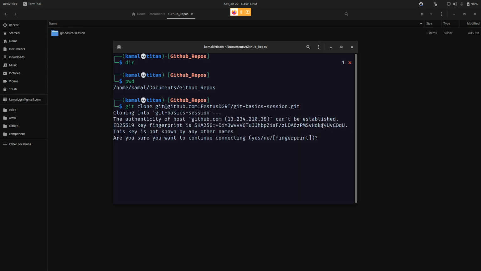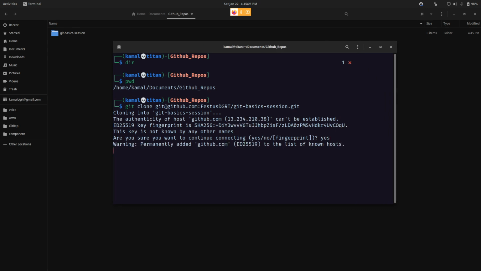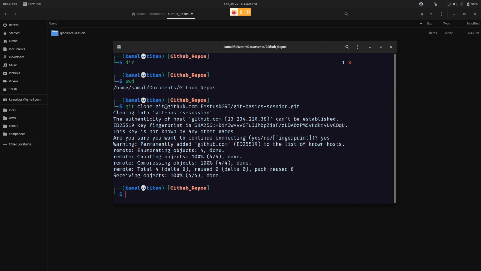And so once that is done, for the first time in Linux, it will ask you to verify the fingerprint. But for Windows users, it will not ask. For Windows users, it will ask only the first time you push your code, not while you clone. So now it has cloned the repository in my system, and I guess you can remove the newly joined one. So this is how you clone a repository in your system.